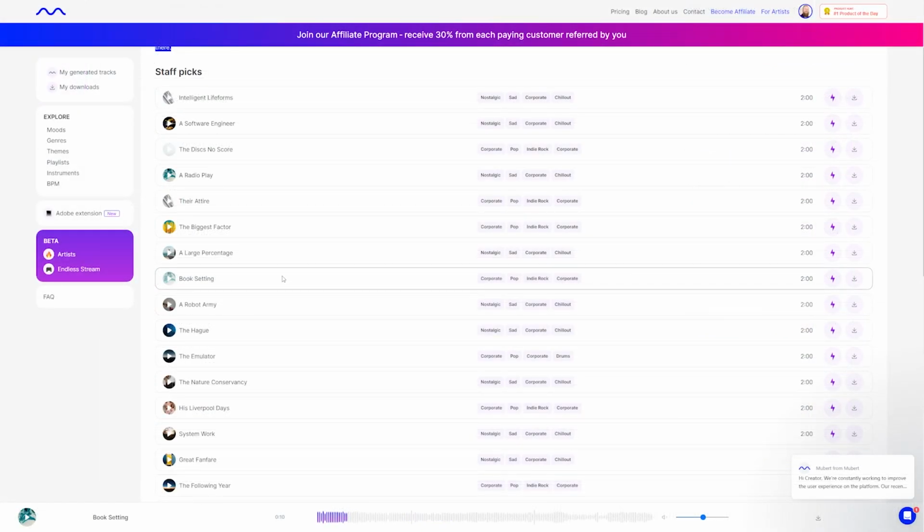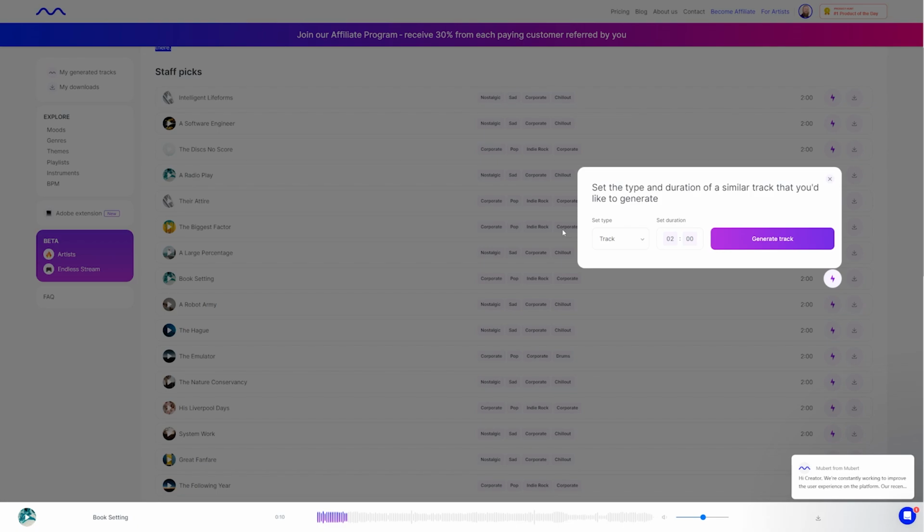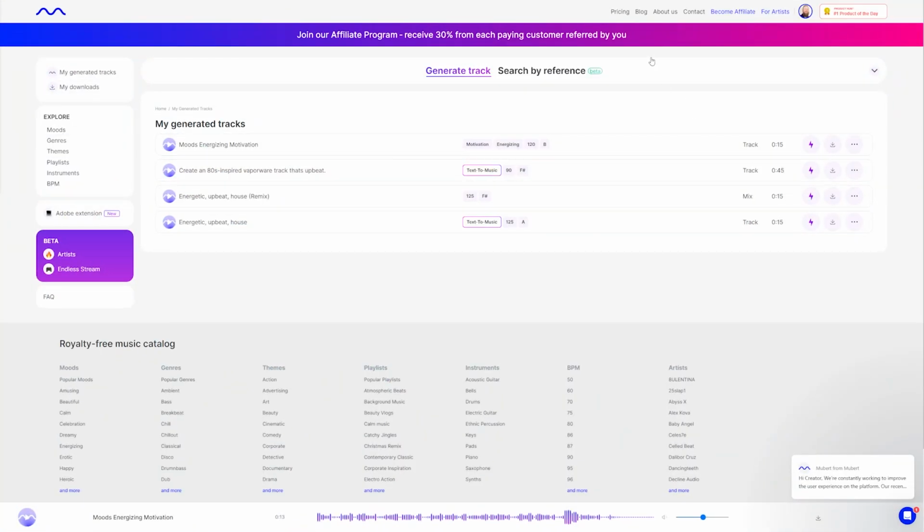So this works the exact same way as our generated tracks. So if we want to download one, we can. And you can also click this lightning bolt icon if we want to regenerate a track that's similar to what we listened to. Let's have a look at the pricing structure of Mubert.